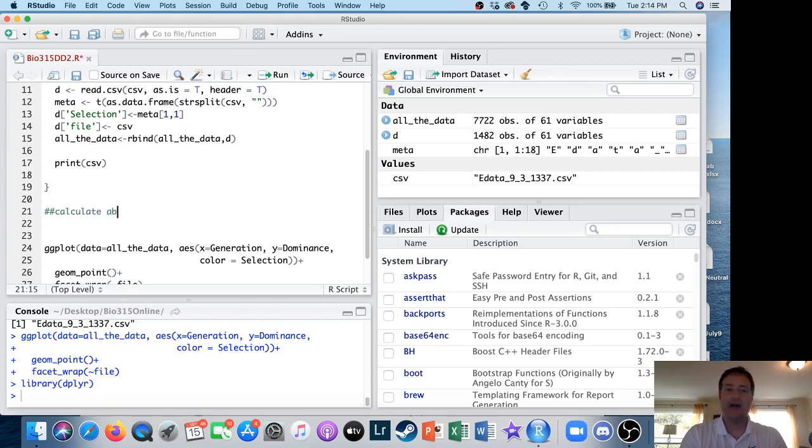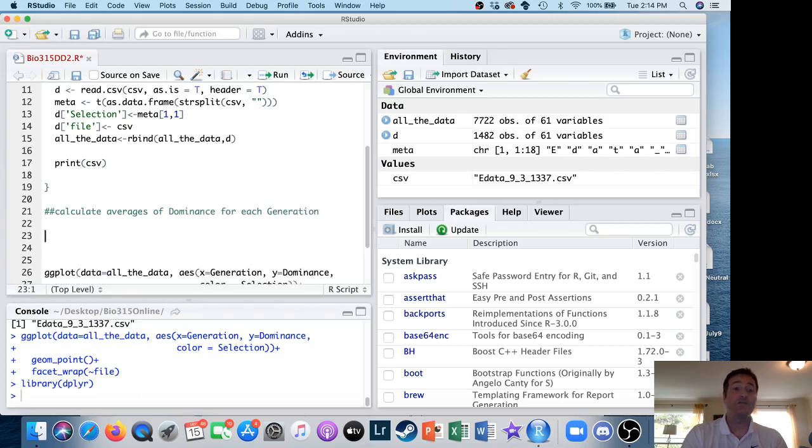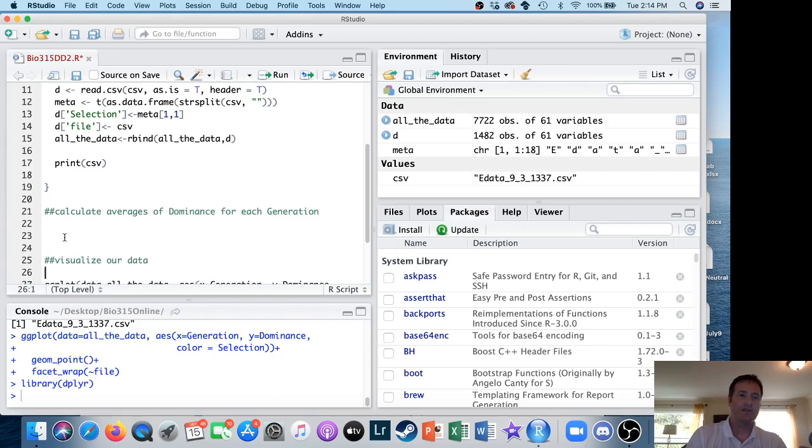I'm going to calculate the averages of dominance for each generation. And I'm going to do it for each file. And then down here, of course, the ggplot command that visualizes our data. So here I want to calculate some averages and actually plot the averages on our graph, just to show you. I've been saying, hey, it looks like the average goes down. Well, we need to actually quantify that.